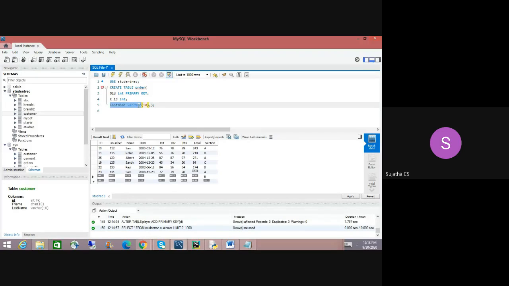Then integer, last name, or product name. Product name, varchar of 10. Then I'm going to make this CID a foreign key. So how do you do that? Foreign key, then bracket, C underscore ID, close bracket, references of the customer parent table. So you have to use the keyword references of, then the parent table, and then which key you are referencing to.